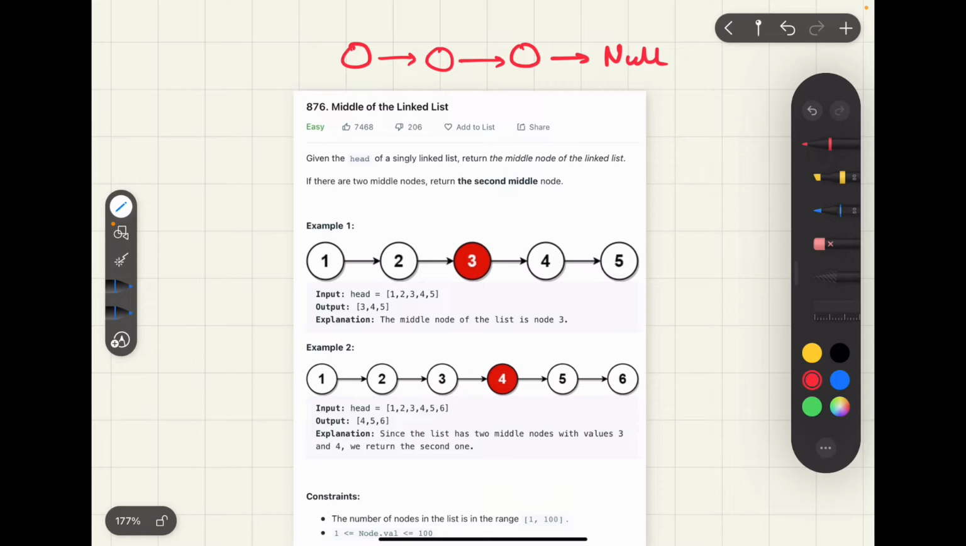In the first traversal, we completely traverse the list and find the size of the linked list. So we start at node 0, and from here we go till the last node and we keep a counter, and we keep incrementing the counter in every iteration, so we'll get the total size of this list.